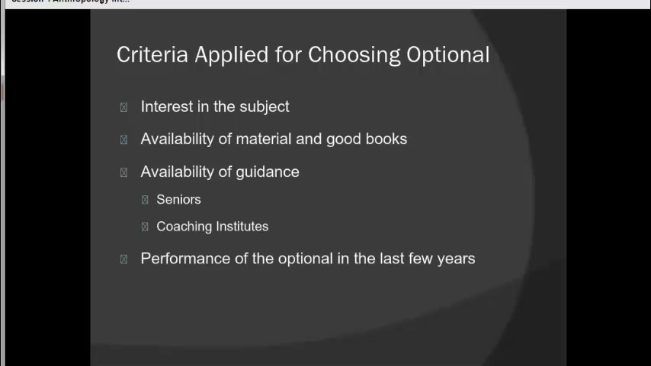The books and other material are easily available for this subject in the market. Another good part of why anthropology is a good optional is that there is less research. Though that's not good for the subject per se, from the UPSC examination perspective, there's less research on the subject, and hence the study material hasn't changed much in the last 10 to 15 years, let's say.